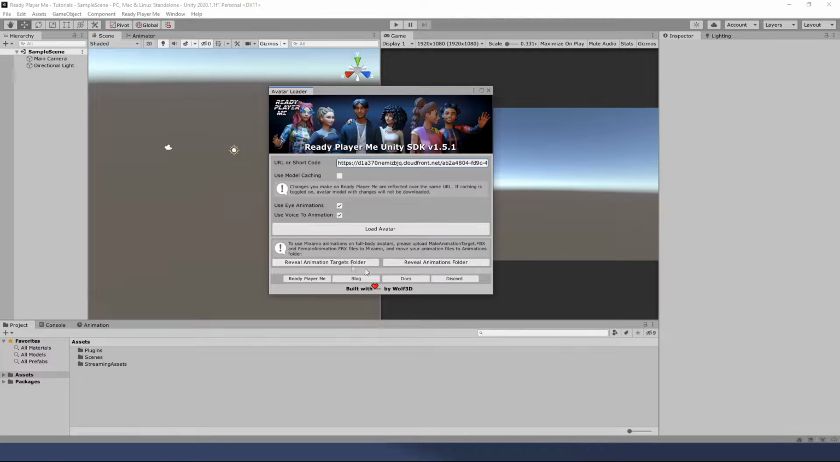So a couple things to note here. From here, this stuff at the bottom is very important. So this reveal animation targets folder and reveal animations folder. So we will be going over how to get a custom animation from Mixamo and brought into here. And this will be important for those steps here. So just be aware of those things. Now, these are links to all of their Discord, their blog, the docs right from here. So if you're having trouble with something, you don't have to remember what the website is or how to get to it. You just click and it goes right to it. That's pretty cool. So right here, you'll notice it says URL or short code. So this is what we want to get our URL from.